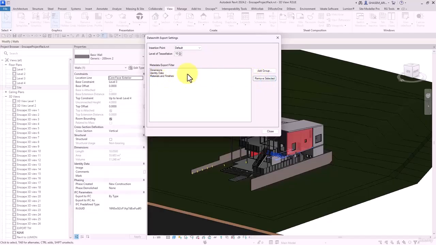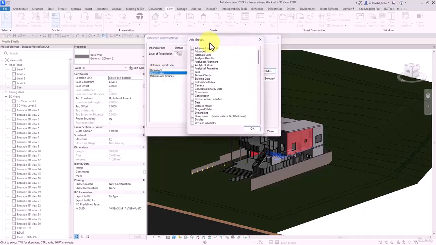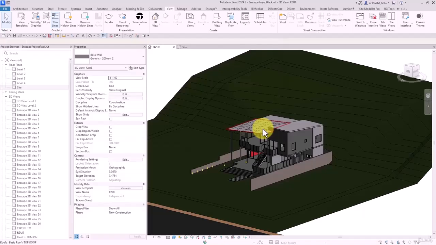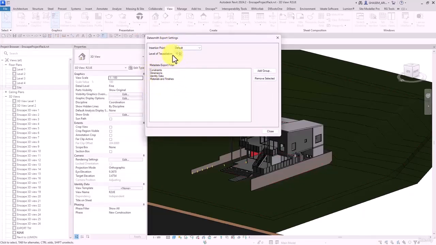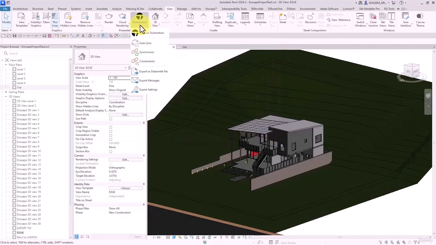Well, for example, I delete this part. Well, we need dimensions, and here as well you can add the constraints here again. See, constraints is included, location line and something like that. It will transport the information related to constraints. If you check it, yes. So metadata, it's not necessary to change it, but here level of tessellation is necessary to pay attention to.